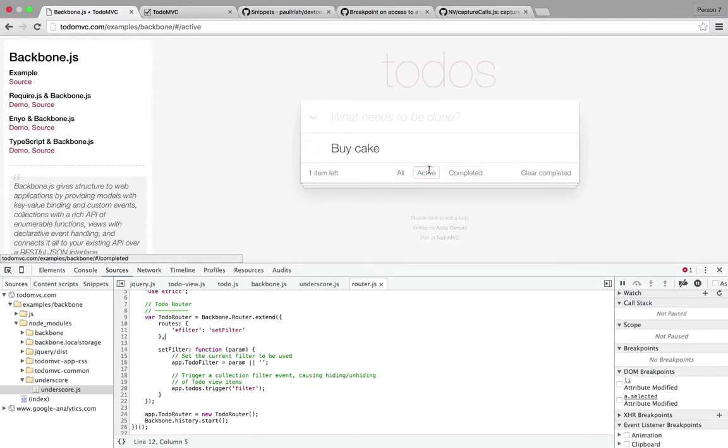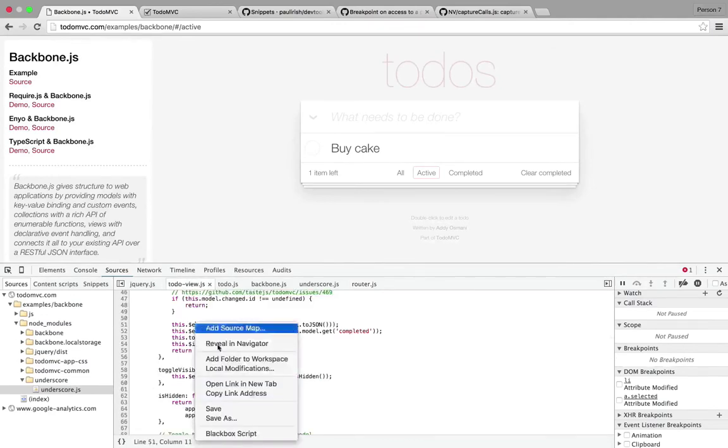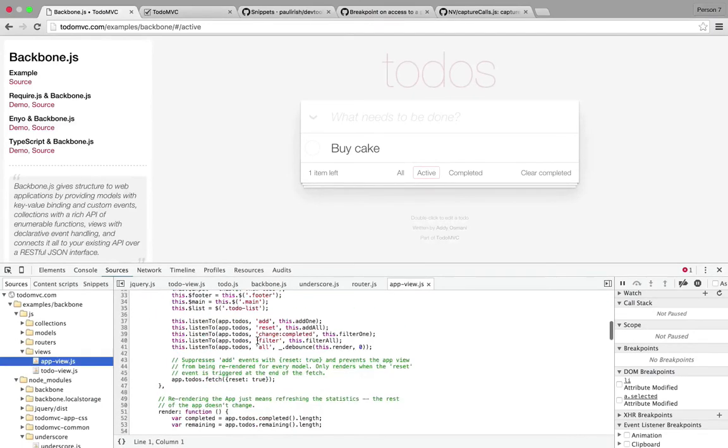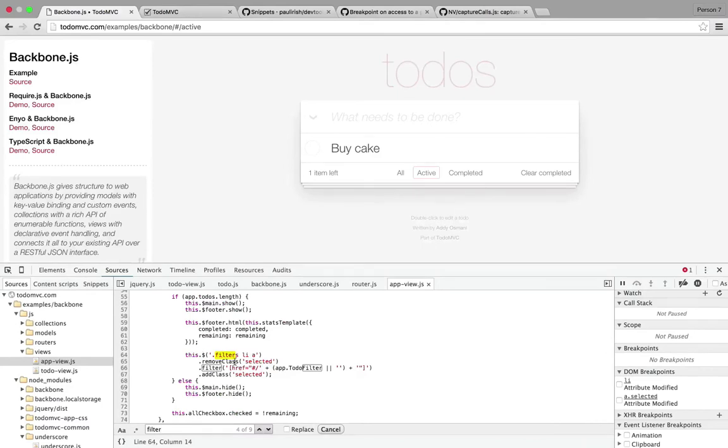So another way we could have figured this out is by looking at our app view. So let's look in the navigator to find this thing. And in here we can see the app view. Let's find something relating to the filter. You can see here the selected class is applied based on app.todoFilter. So if now you're wondering how is this app.todoFilter being set, you can use a snippet that breaks whenever this value on this object changes.